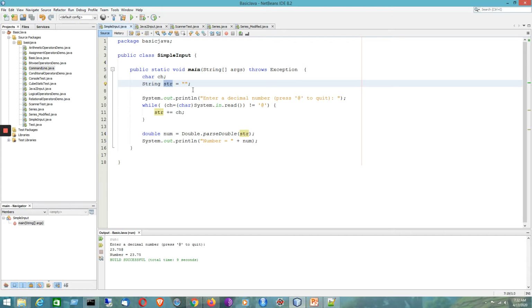So now let's see what happens. For example, I am pressing here 25.75, and finally I will be pressing at the rate. Then I will be pressing enter. Now it will be omitting at the rate, and it will be converting the string into its corresponding floating point number, and finally it has been displayed.